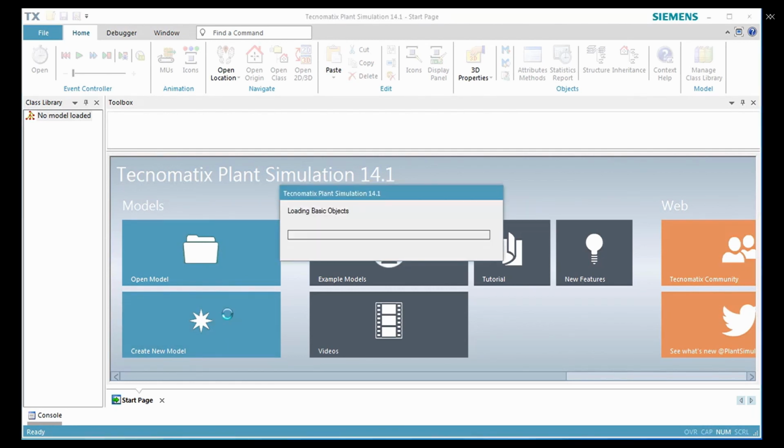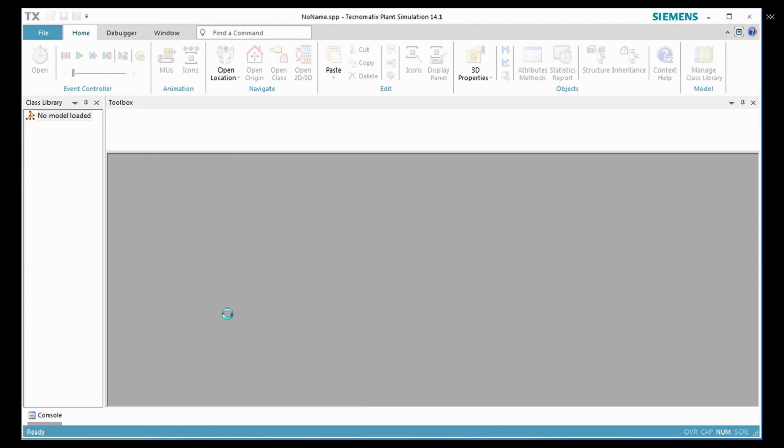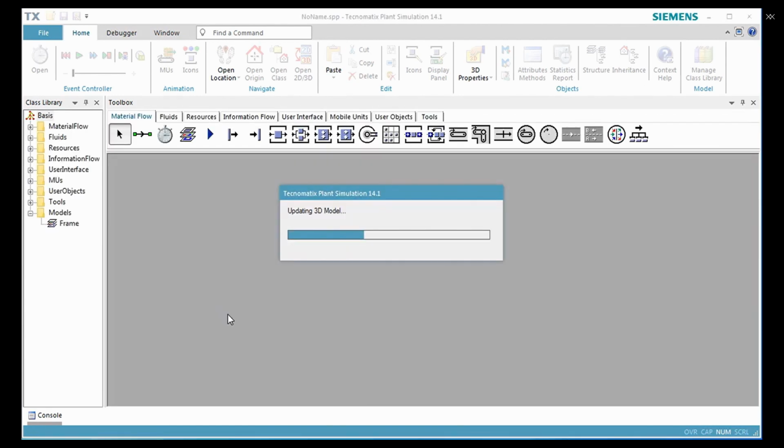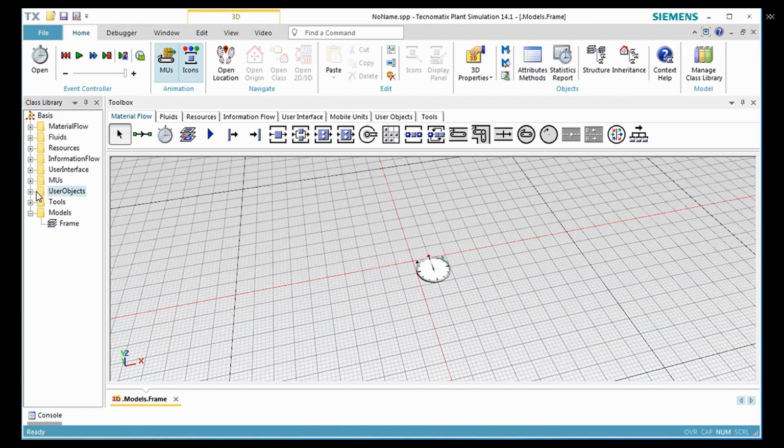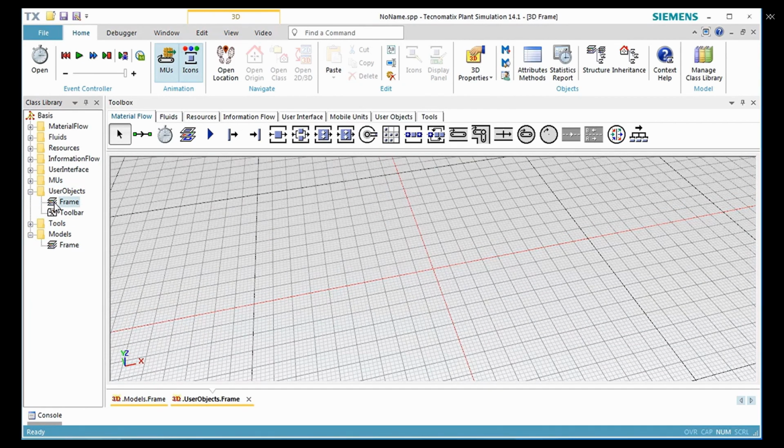So let's start. Start Plant Simulation and create a new 3D model by clicking Create New Model. We create our own station as we have learned in the previous video on hierarchical modeling. We open the folder User Object in the class library. It contains an empty frame which we can use.